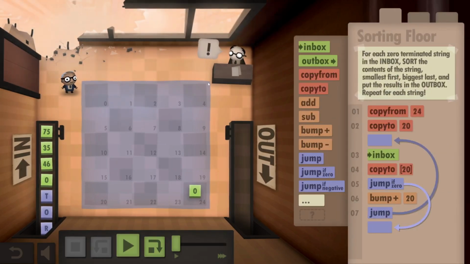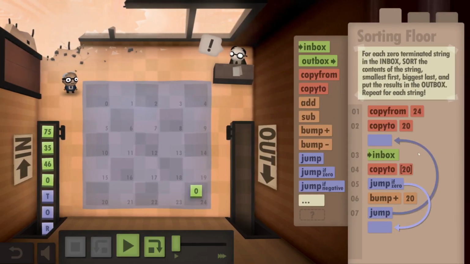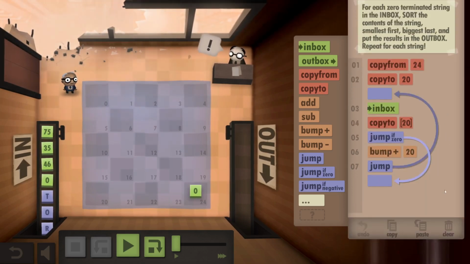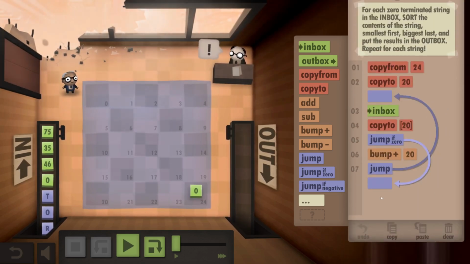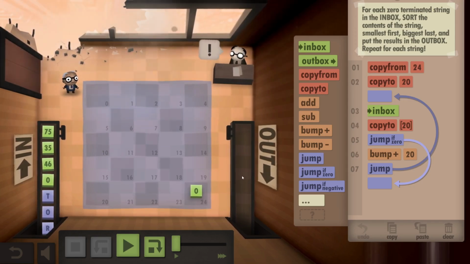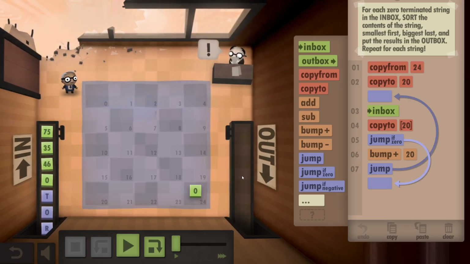So are you ready? Oh, they give us a starting program. That's nice. For each zero terminated string in the inbox, sort the content of the string, smallest first, biggest last, and put the results in the outbox. Repeat for each string. Ah yes, sorting algorithms. You can spend an entire semester in school to study different sorting algorithms, and some of them are better than others.